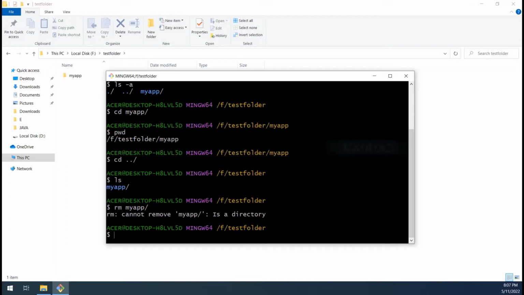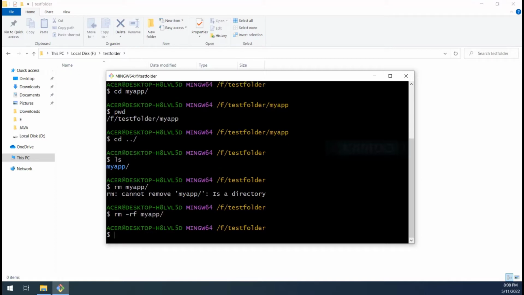In order to work around this, we have to include an option along with the rm command, and that is -rf. R stands for recursive and F stands for force. Recursive would mean that we're saying not only do we want to delete this folder, but also all the files in it. And F would mean force. In other words, we want to force delete the folder regardless of the permissions. And I'm going to specify the name of the folder, and this time it does delete the folder.